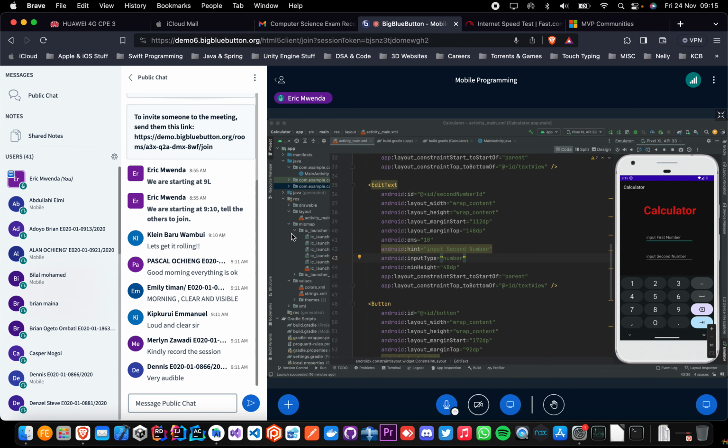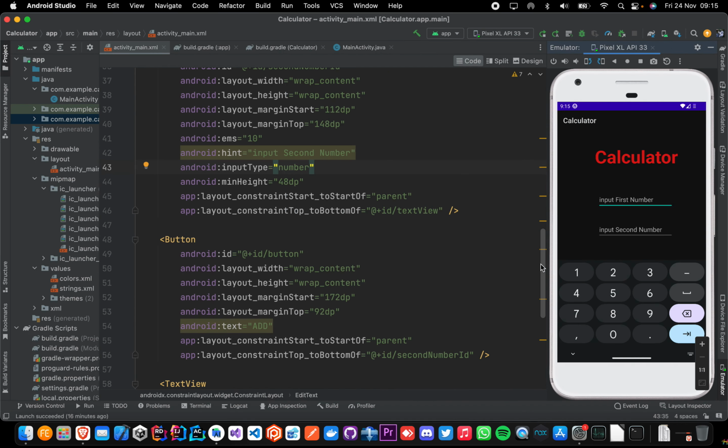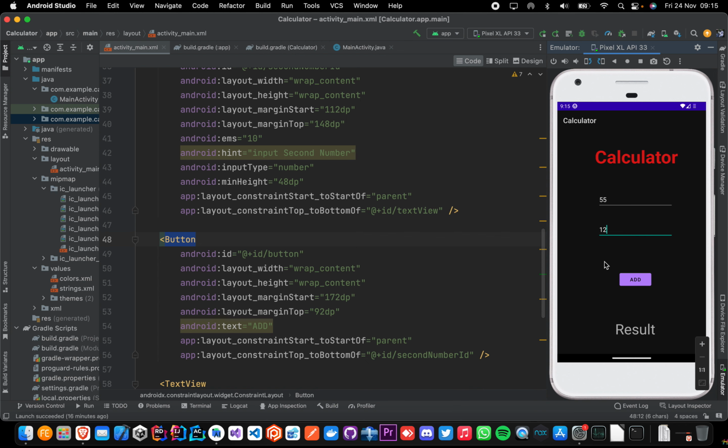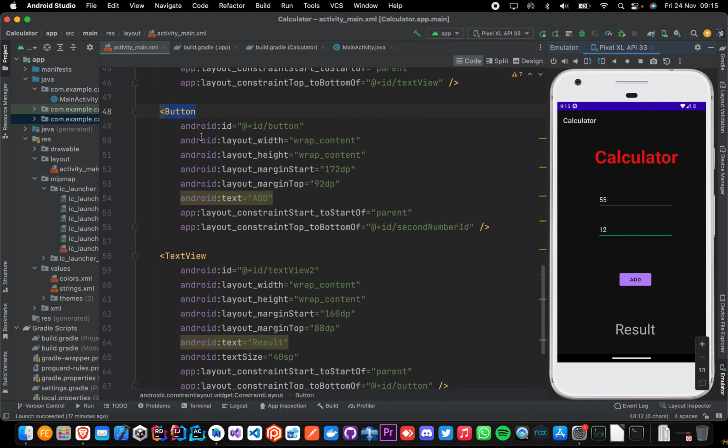So we'll see the last thing that we have here is a button. So let me input a number, like 55 and a number like 12. What we did, we used this app to create the addition. So we have a button add, which we reference using its ID. As you can see, its text is called add. If we press this button, it's supposed to get the sum of these two numbers and display the result down here.